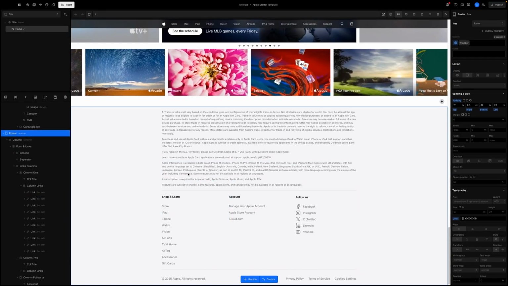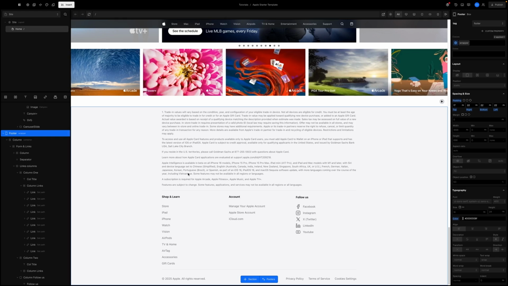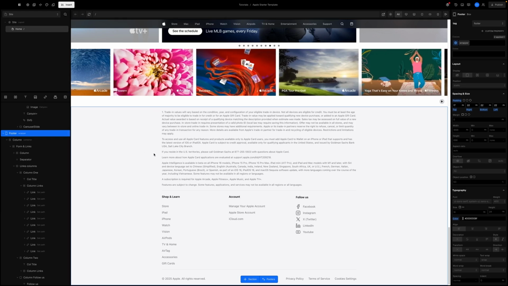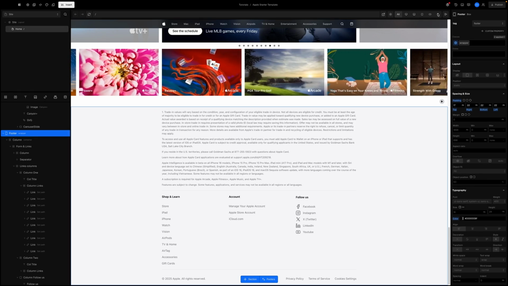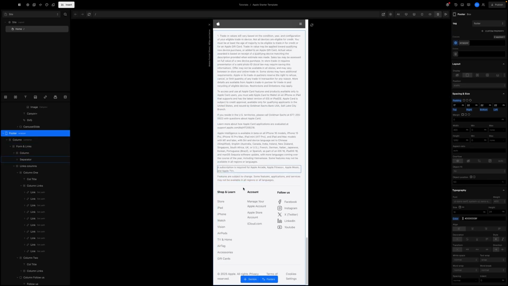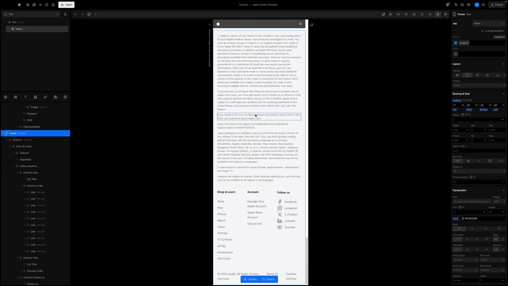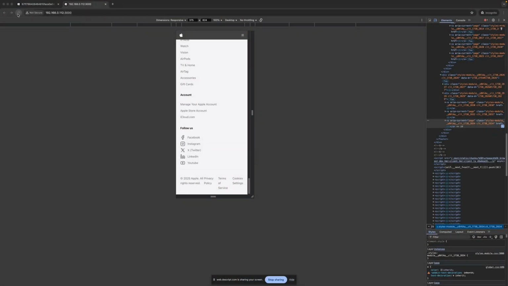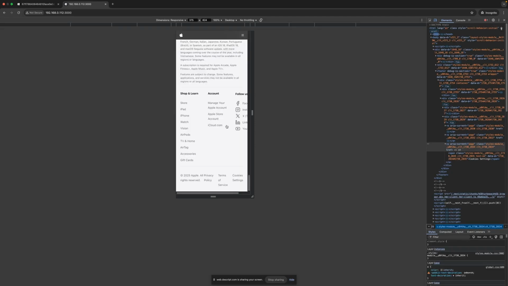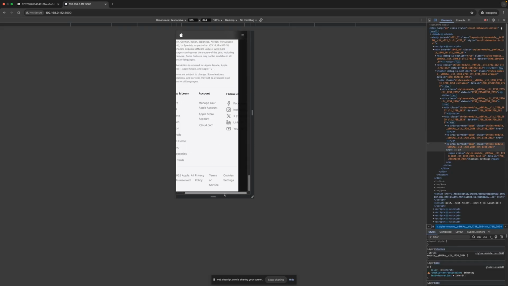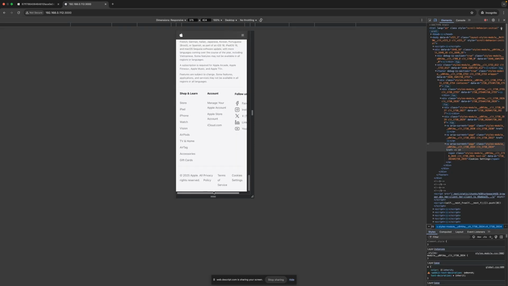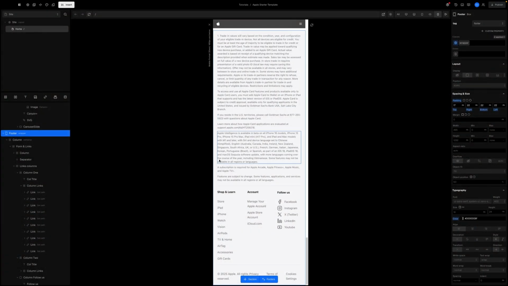Okay, and now the final thing we're going to work on is the responsive version of this footer. So right now, if you go over here to the mobile version, it does look nice. It looks like it's responsive, but if you load the page on your browser, you can see here that there's an issue. So we need to make this section responsive. All right, let's get started with that.